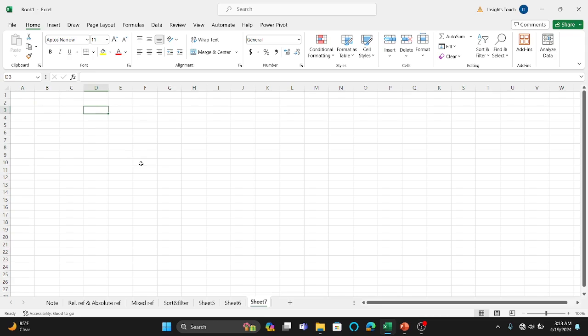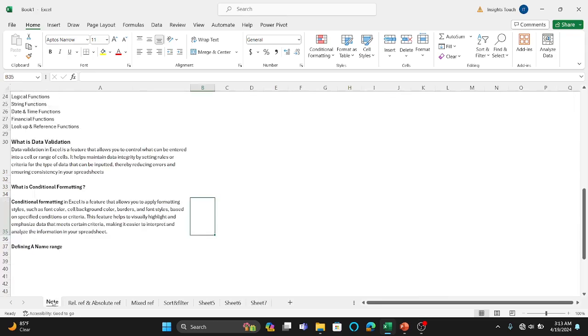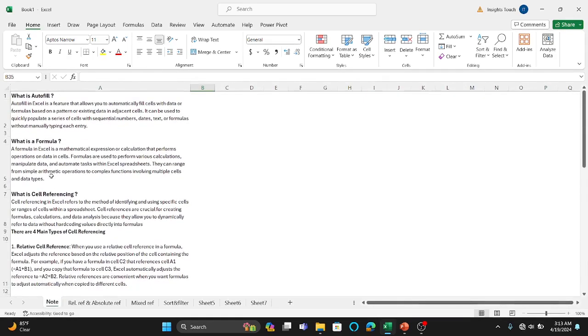Now to the next one. Let's quickly go to our notes and what we have for today. So firstly, I'll be talking about autofill. What is autofill? Autofill in Excel is a feature that allows you to automatically fill cells with data or formulas based on a pattern or existing data in adjacent cells. It can be used to quickly populate a series of cells with sequential numbers, dates, text, or formulas without manually typing each entry. What does this mean?